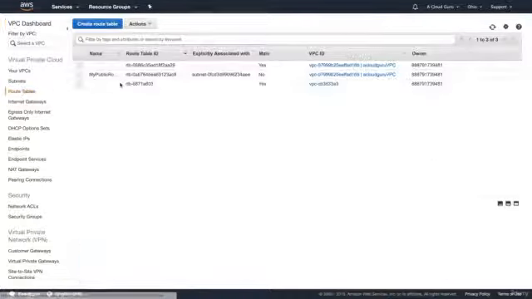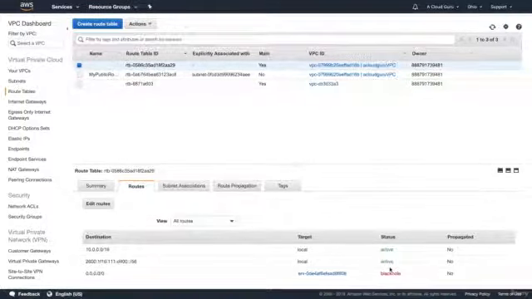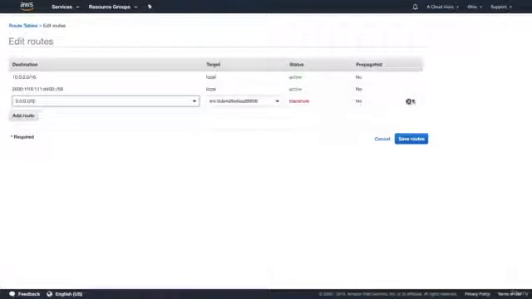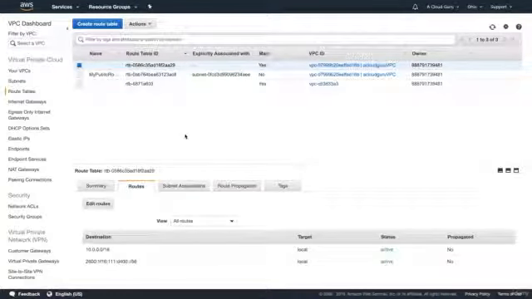So we go over to our route tables, click on our main route table and click on routes. And you can see here the status has turned into a black hole. The reason it's a black hole is because this instance no longer exists. So let's go ahead and remove this route and hit save. And we're now going to go ahead and close that.